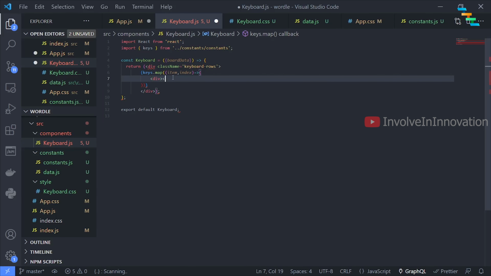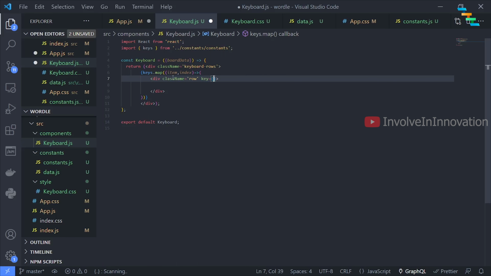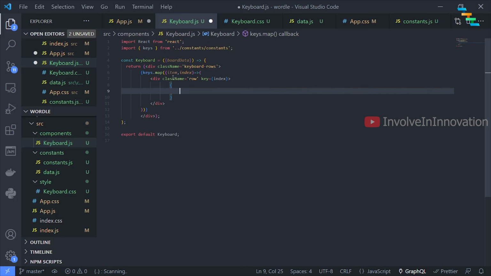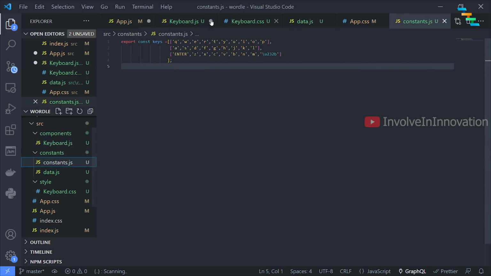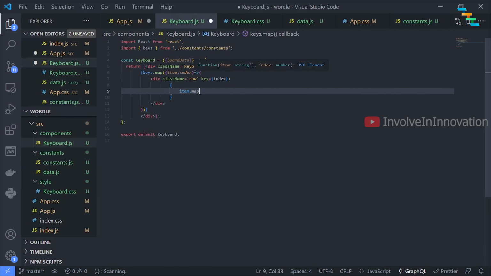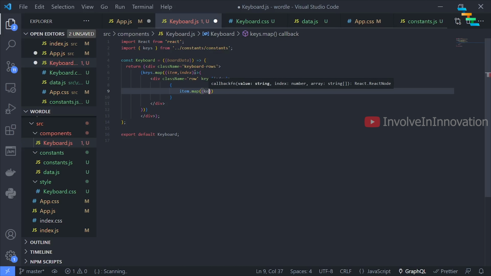So I will create a div here, and then here class name. This class name is row, and then we need to have the key as index, and then inside this I will be trying to create buttons, opening a new flower brace, and then item dot map. So this item has a row value, this array value. So here we have this QW, so we need to create button for each and every character, item.map. So here we will be getting key, and then we will be also having key index.